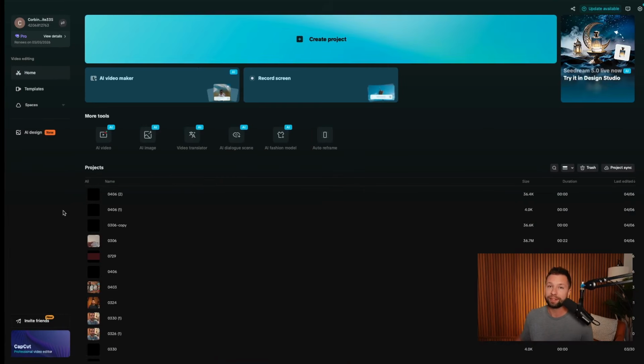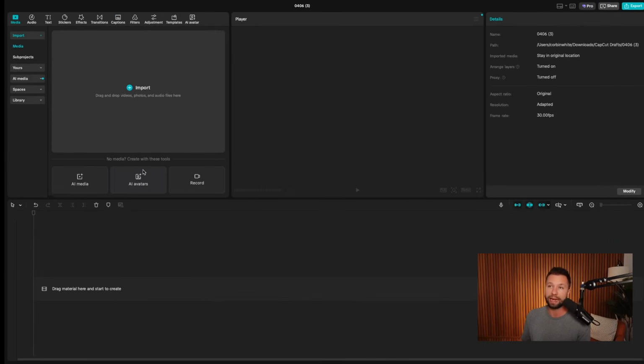Now, once you have downloaded CapCut onto your computer, the next thing you will see is a view that looks something like this, where you can create a project, or you have all of your previous projects down below. But if this is your first time in CapCut, then you'll just see a little create project button. We're gonna wanna click on that, and it's gonna open up our editing view.